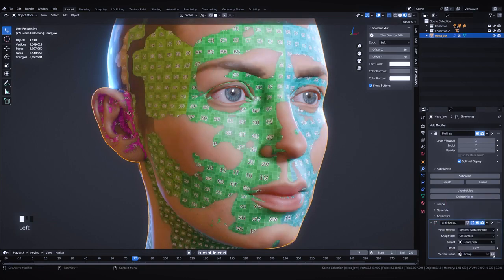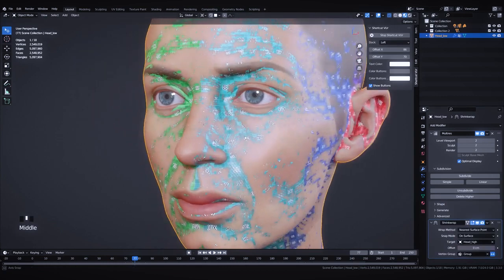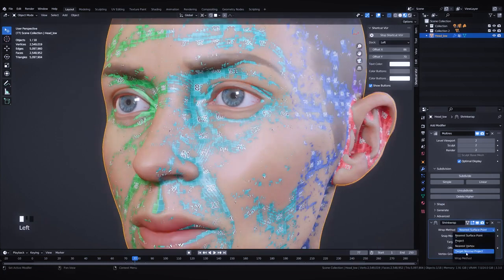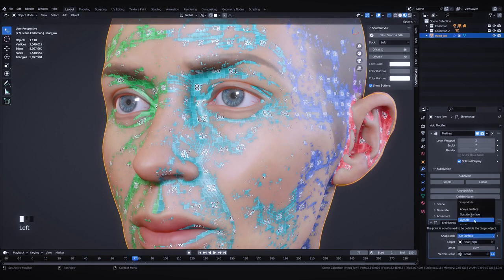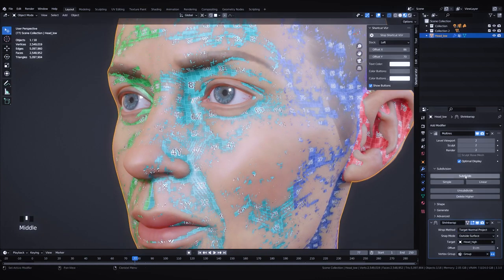And let's click on this little arrow here to make sure that these are not being shrink wrapped. Wrap method here, let's go for target normal project. Snap mode, we want to snap outside the surface. And we could add another subdivision level.